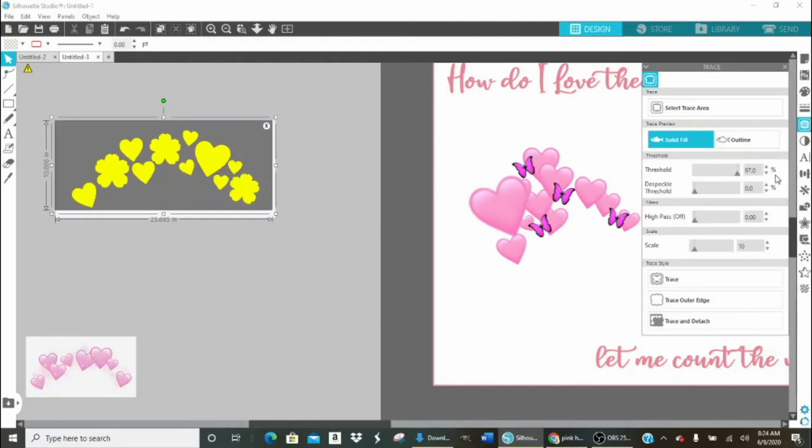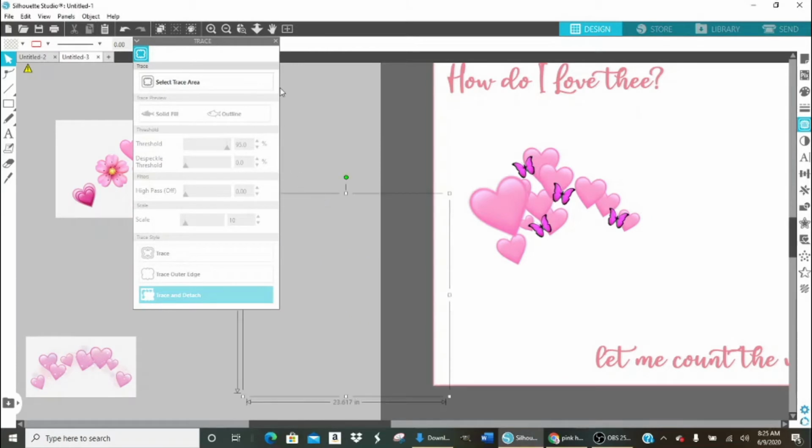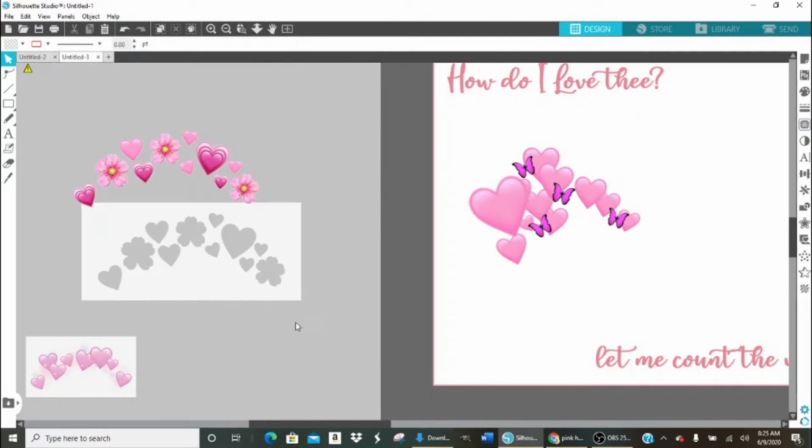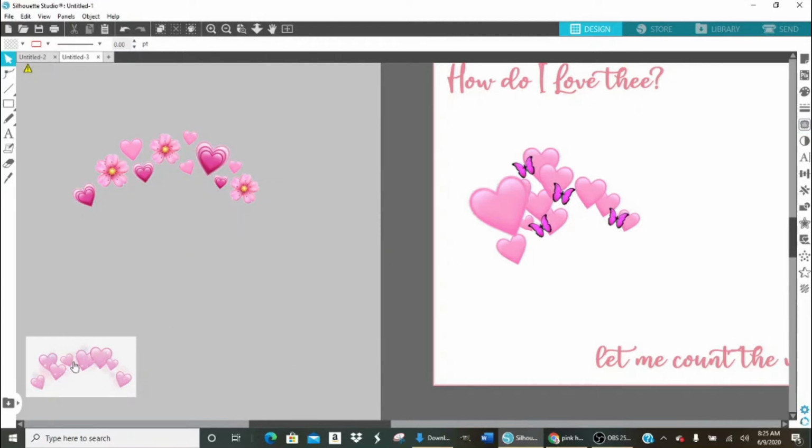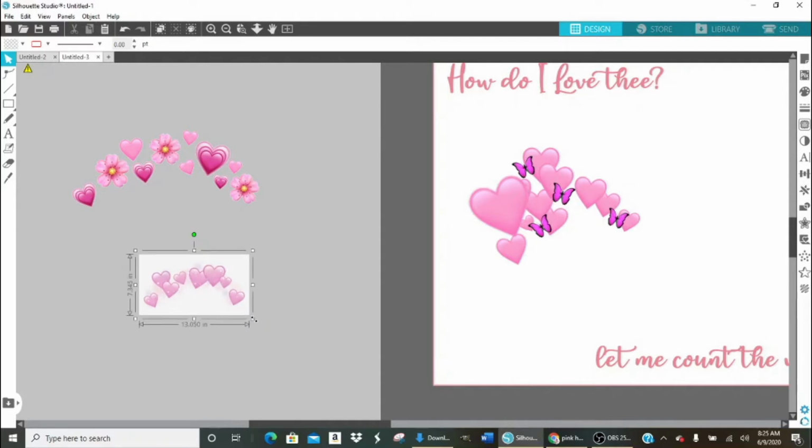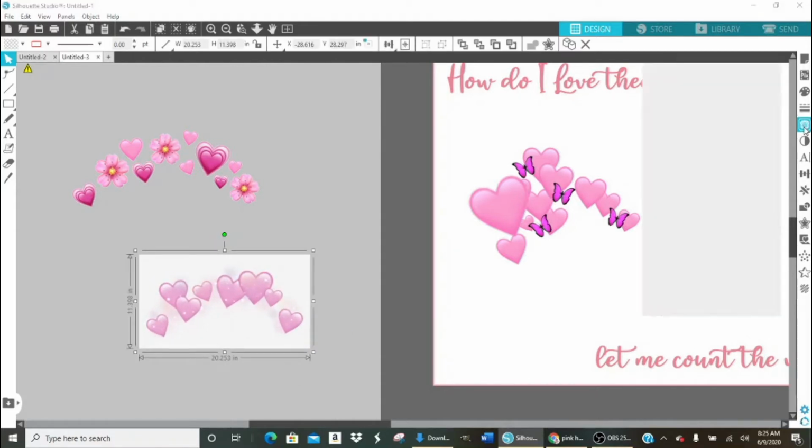I don't want 100, that's for sure. 97 is okay. Maybe go down to 96 so I don't get all those little prickly edges. 95, let's go with 95. Trace and detach. Okay, we got those elements separated. Great. Now let's do this one. Make it just a little bit bigger, just for trace and detach.